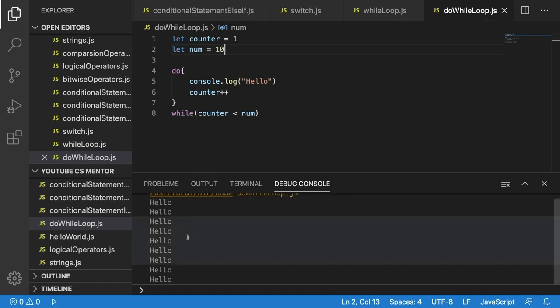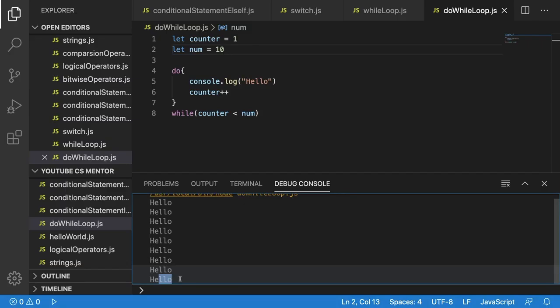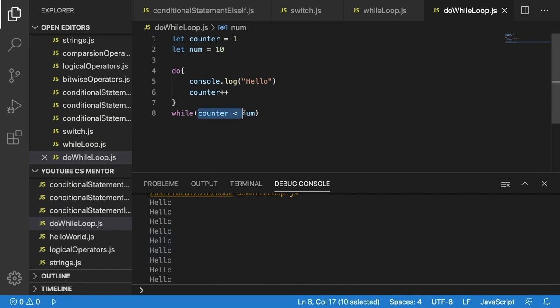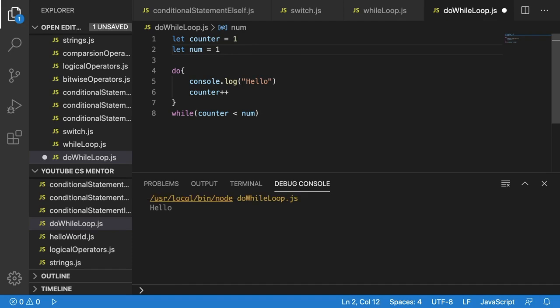So we see a few different hellos. If we go and count these up, 1, 2, 3, 4, 5, 6, 7, 8, 9. So our program only displays hello 9 times. And this is because when our while loop is executed, when the counter is 10, the counter is not actually less than the number. So if we wanted to get 10 hellos as our output, we would need to change this 10 to an 11.